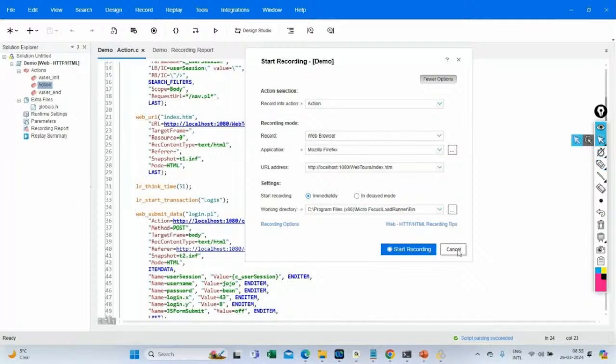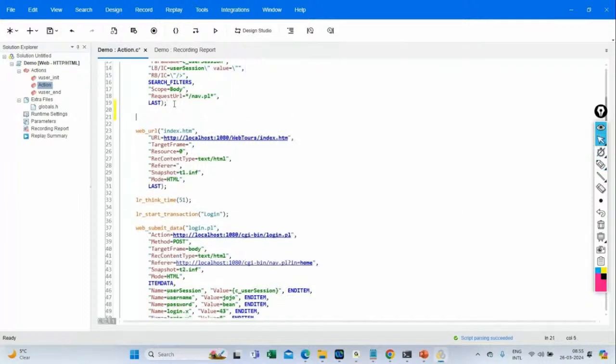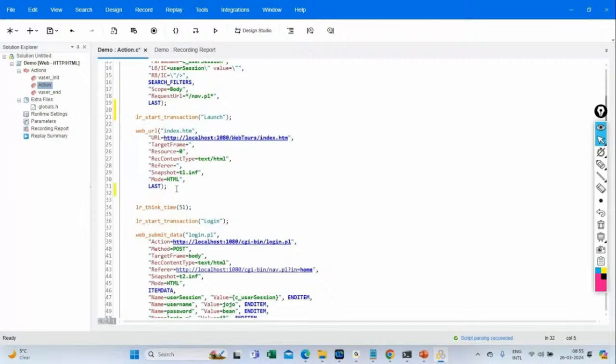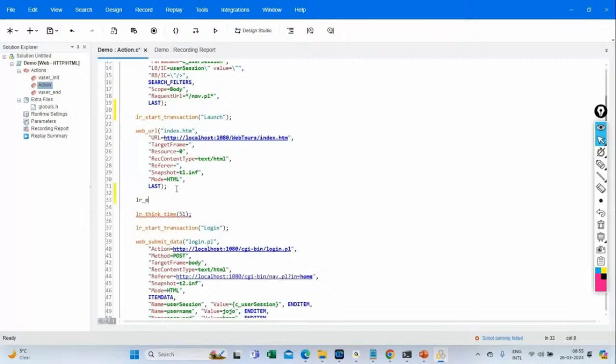However, you can add it manually like this. If you want, you can add LR underscore start underscore transaction, and give a name to it, let's say launch, because based on the action that we are performing, you have to give a meaningful name. So it is launch. Then after line number 31, obviously you write LR underscore end underscore transaction, everything in small letters. Do not use any uppercase letters.